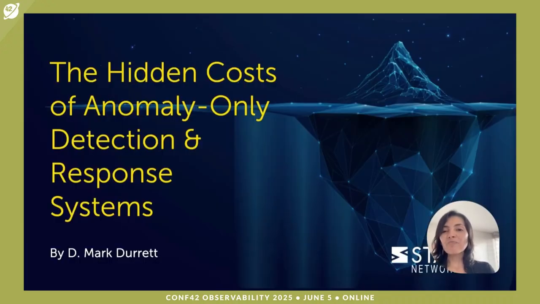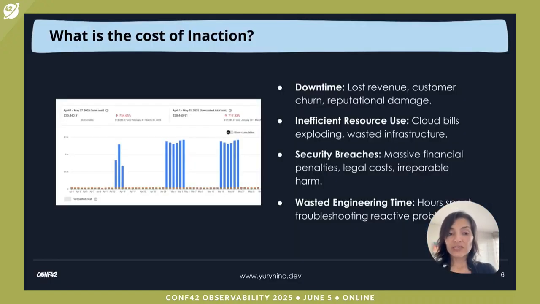This story is a perfect example of this quote highlighted by Dr. Matt Dorret: the hidden cost of relying on anomaly-only detection and response systems, which, while detecting anomalies is crucial, a reactive approach can lead to significant financial repercussions that aren't immediately obvious. So, what is the true cost of inaction?